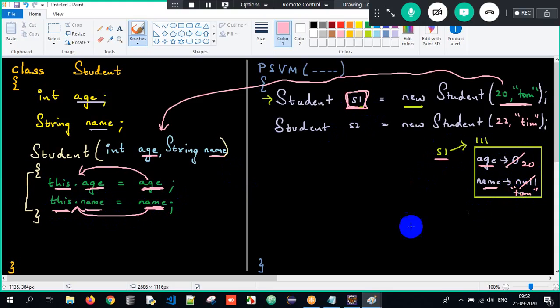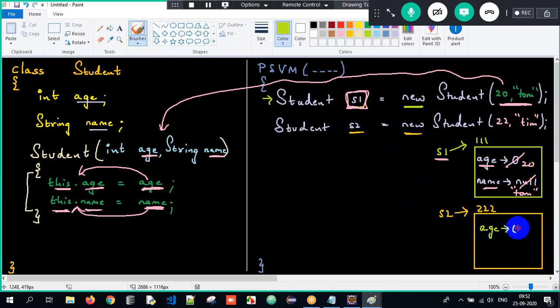Don't you think so? We have already done this process even yesterday, correct? Similarly, new means one more object will get created with the address 222, and who is pointing? S2 is pointing here. Again, the name and the age. The age will get initialized to first 0 and then 22, and the name will get initialized to the default value null and later Tim. So this is all about the entire data. So two student objects got created.